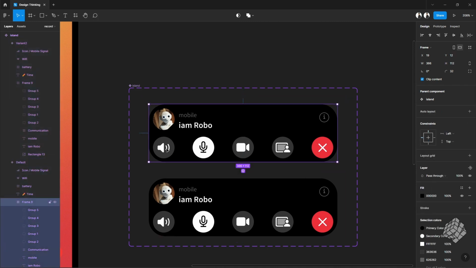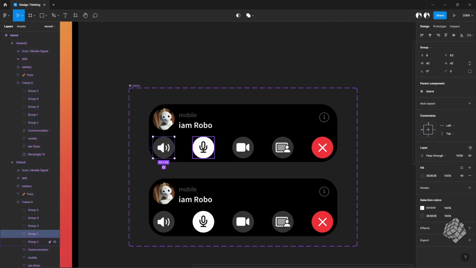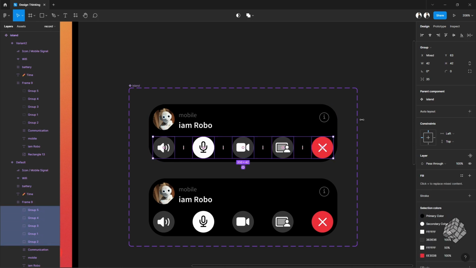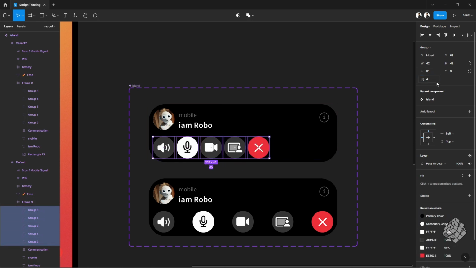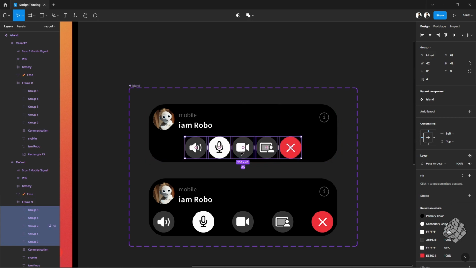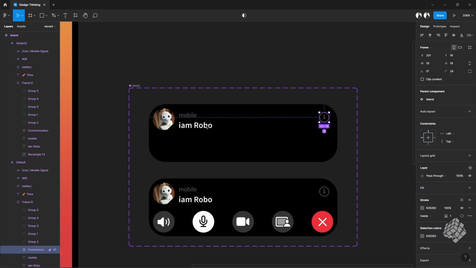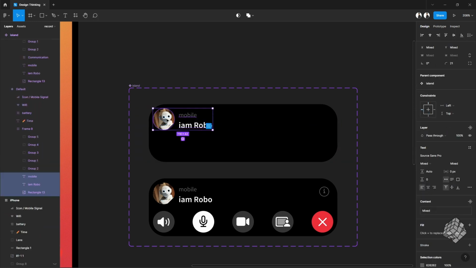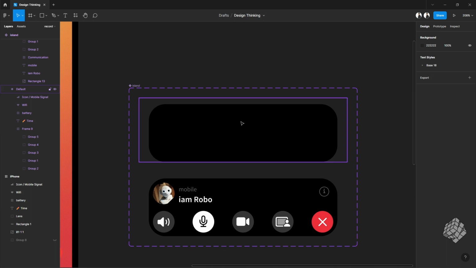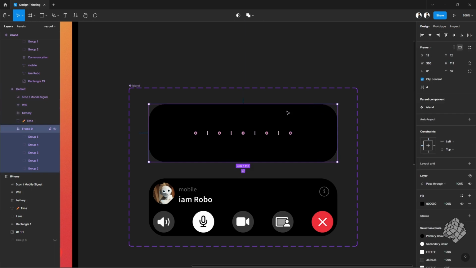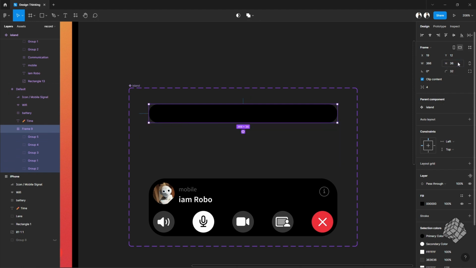So in this case, I'll just select all of these icons, reduce the gap between them, make it center. Again, I'll make it center. Great. And then I'll just reduce the opacity to make it invisible. And I'll delete this and this as well. I do not need this here. So at this point, I'll just reduce the height of this frame. So let's do that, and I'll also reduce the width as well.